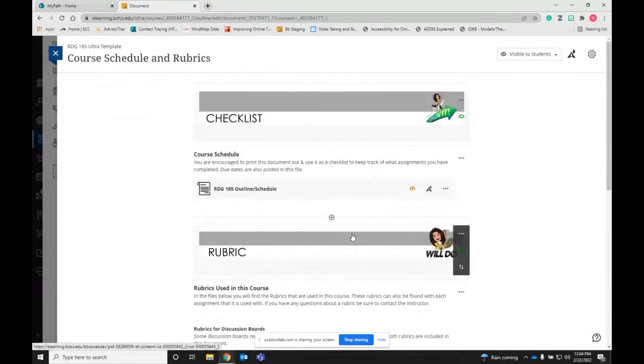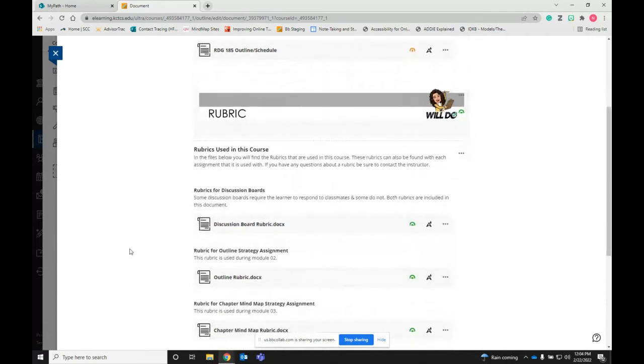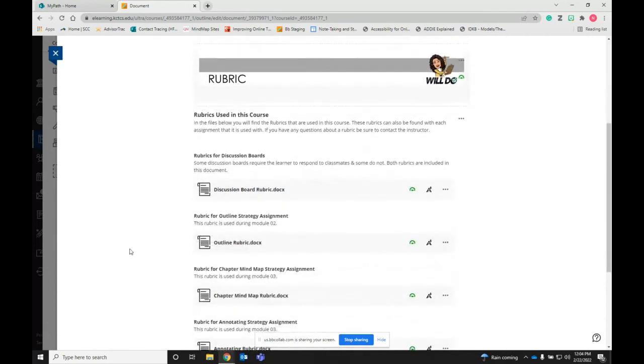I'll click into a few of these to show you what they look like. So I've got a checklist where I've got my schedule. These are the rubrics, which I said I also have included in the assignments, but I also wanted to include them here so that students could look at them both ways. If they weren't able to find them in the assignment, they'd always have another option to look back at them.